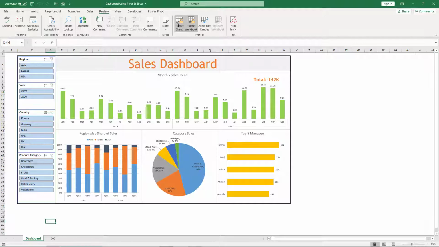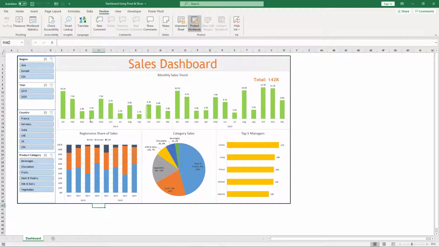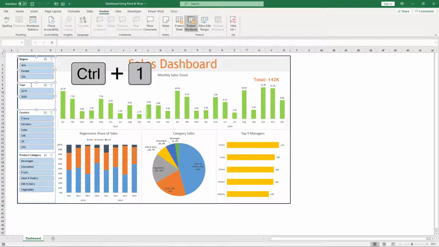Then the next thing is, because things are still movable, this slicer someone can move by mistake or anything. So protect sheet, in the protect sheet, click OK. The things are protected, but the slicers are not working. So I will unprotect the sheet. So before protecting, I need to change something with the slicers.